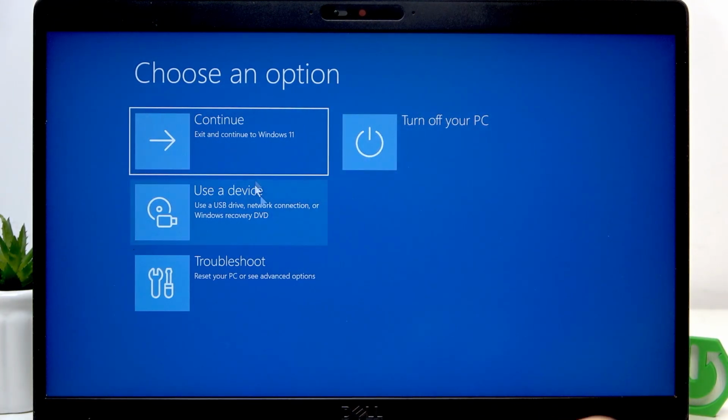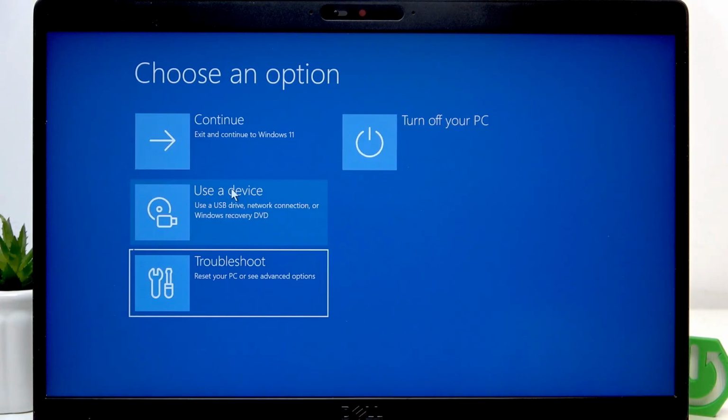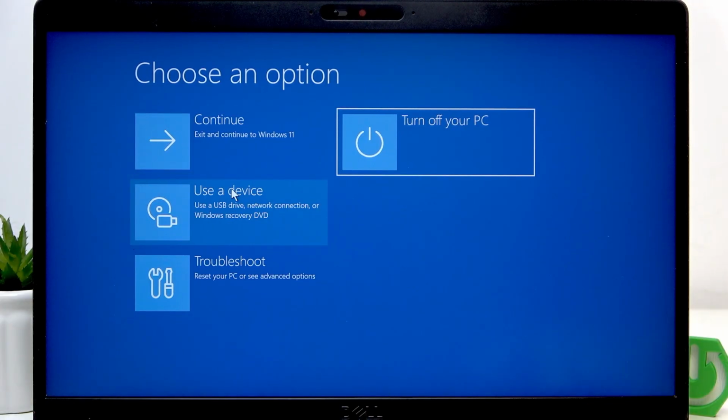Here you can navigate with your touchpad. Alternatively, you can use arrow keys to navigate, backspace to go back, and enter to proceed. Right now, I'm gonna select turn off this PC option in order to show you the second way to enter the recovery mode.